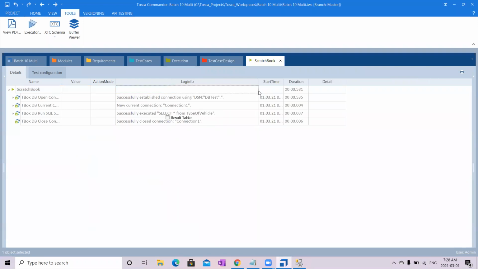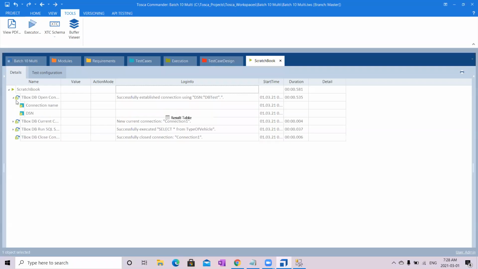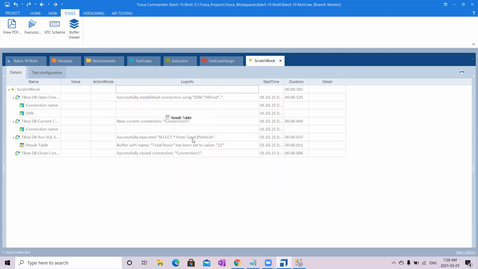See the log information here. First, it has established connection using the DSN. And second step, it has set the current connection to connection 1. Third step, it has run the SQL statement. Fourth step, it has closed the connection 1. So this is how we usually do for multiple ones. Any questions? Any doubts?